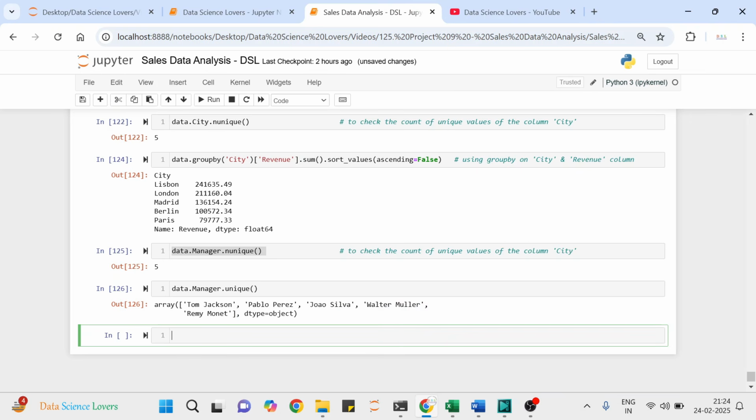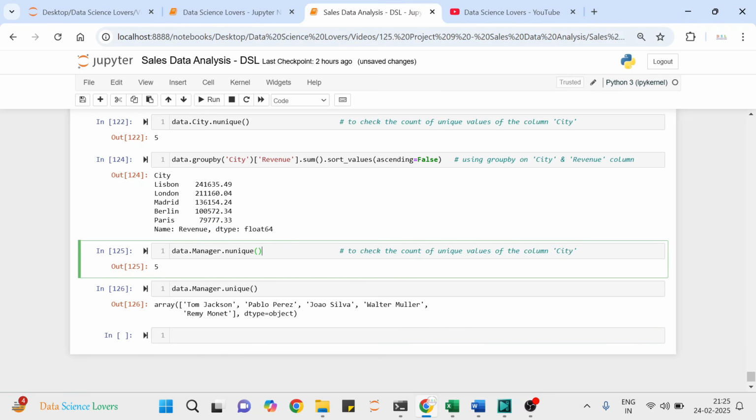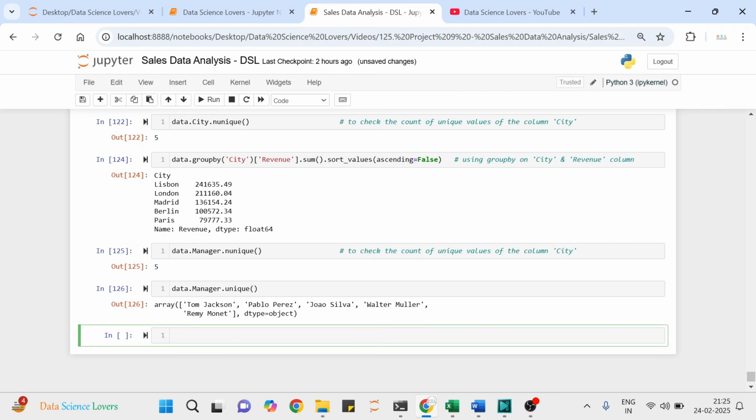So these are the 5 managers: Tom, Pablo, Jao, Walter, Remy. To get the revenue manager wise, we will group all the managers from this column, and the syntax will be our data frame name dot group by. The first column we have to group is manager, and the second column we have to consider is revenue in this case as well. Dot sum, because we want the sum of revenues.